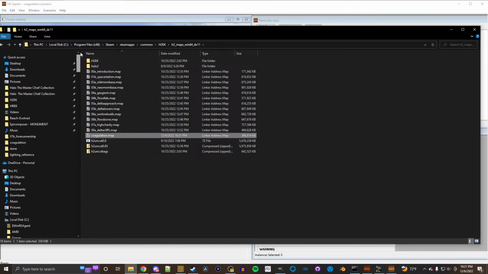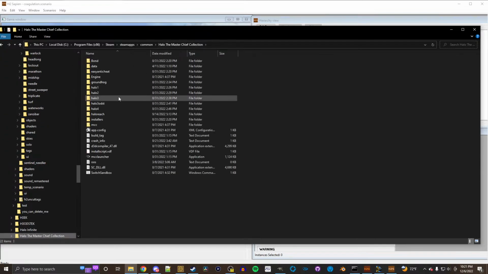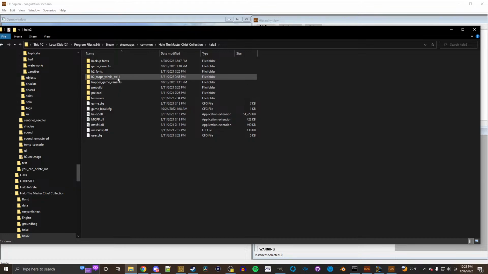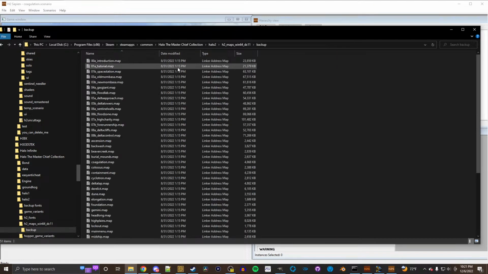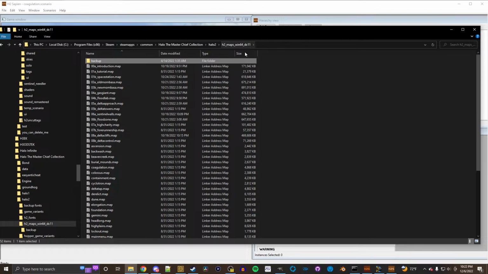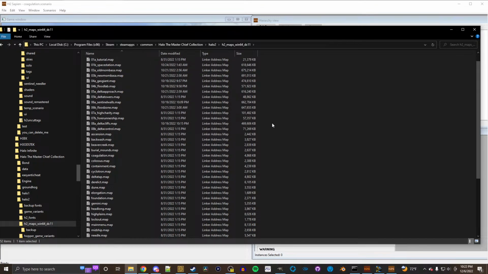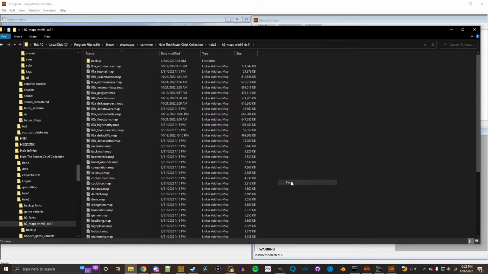Now we're going to go to the Master Chief Collection directory. We go to Halo 2. We go to the same map folder. You always want to have backups of your originals, because it's better to just copy paste a backup than having to re-download the entire game. So if you're compiling maps, always remember backups. Same with tags, but anyway, we'll hit paste. There we go.